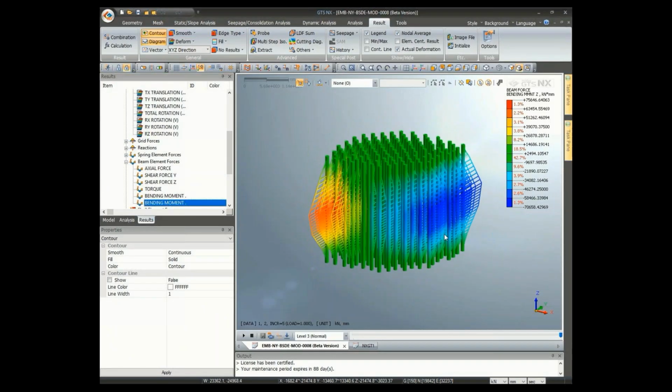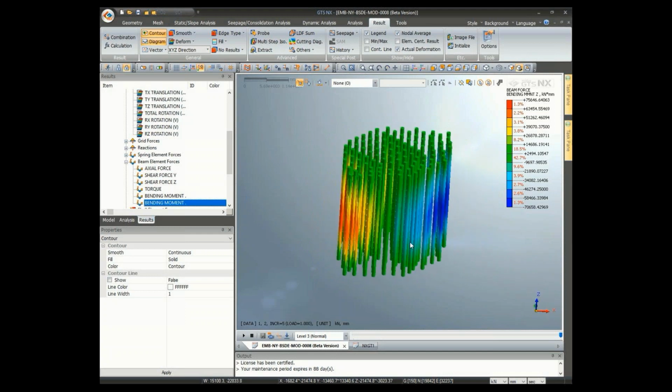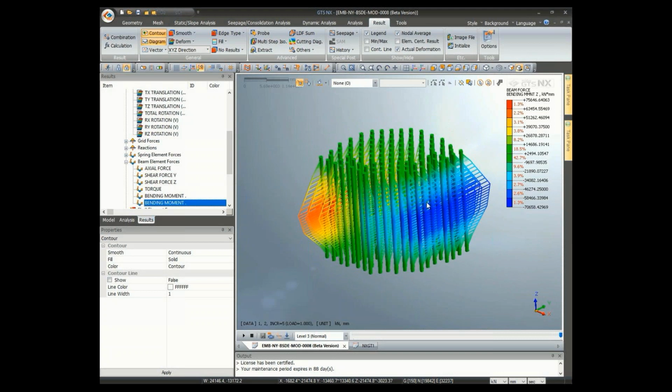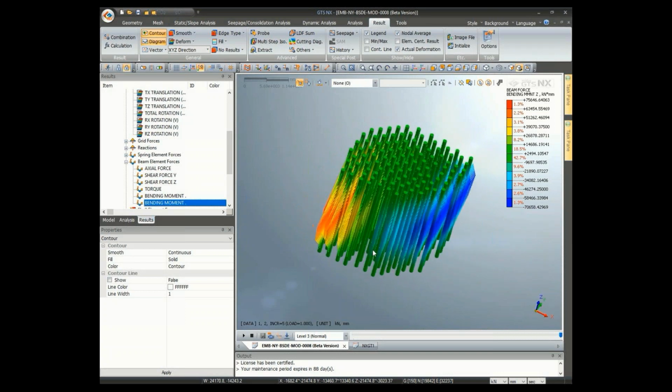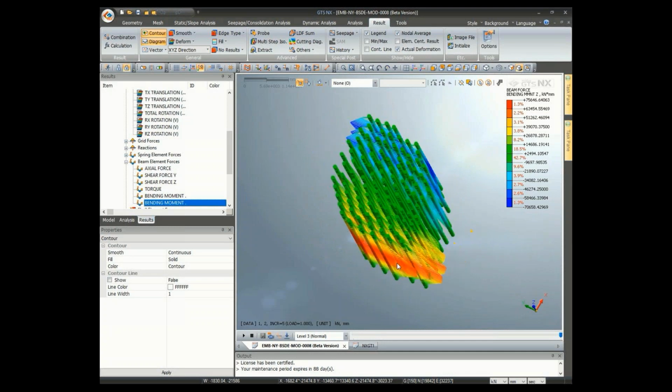So let me show you the result of bending moment in the piles. We can check the bending moments in the piles here. Some piles at the sides of the raft have much higher values than those of the piles in the middle.